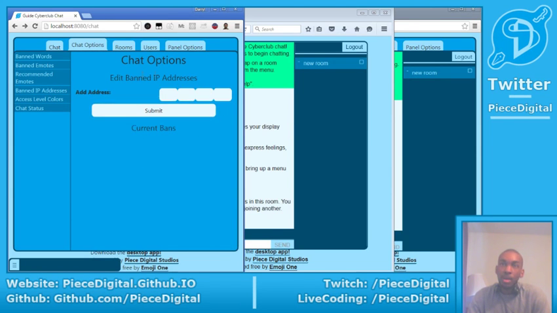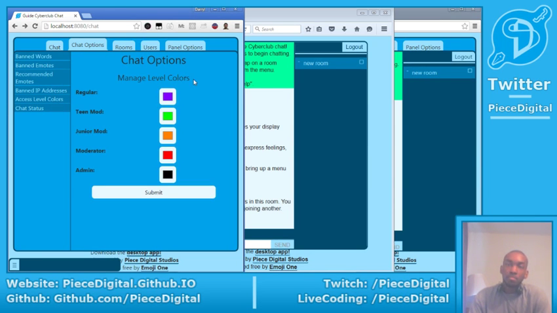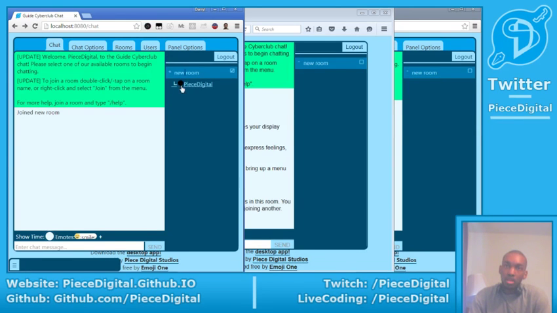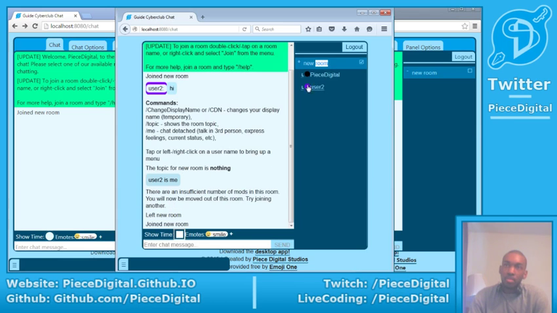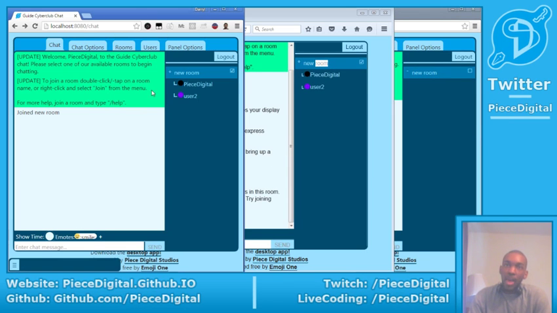Right here you can ban by IP address, for whatever reason, the IP that you want to block from accessing the chat. You can enter that here. Access colors: if you noticed before, the color icons for the various users over here, admins are black, regular users are blue. That's that.